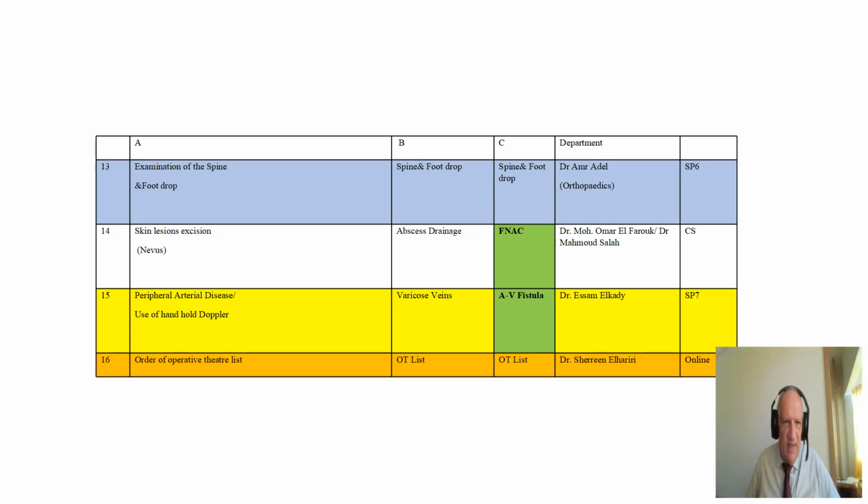In the second day afternoon stations, we have examination of the spine and foot drop, which is in all versions. After that, we have excision of nevus in version A, abscess drainage in version B, and fine needle aspiration cytology, FNAC, for version C.